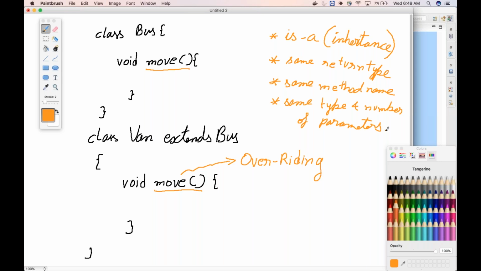Is there an is-a relationship? Yes, there is. Is the return type of the methods the same? Yes, here it is void and here also void. Is the method name the same? Yes, it is also move. Same type and number of parameters? Yes, here also zero parameters. Clear? Fine. So what is meant by method overriding? A parent class method modified in the child class is called method overriding. So this is what we had understood.